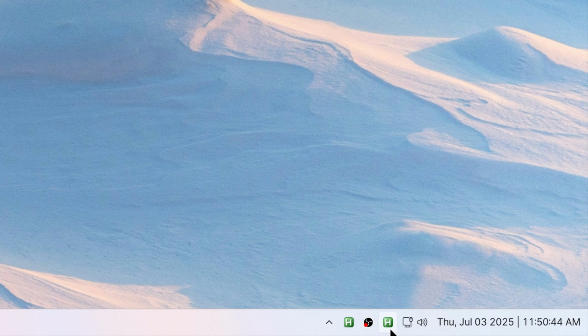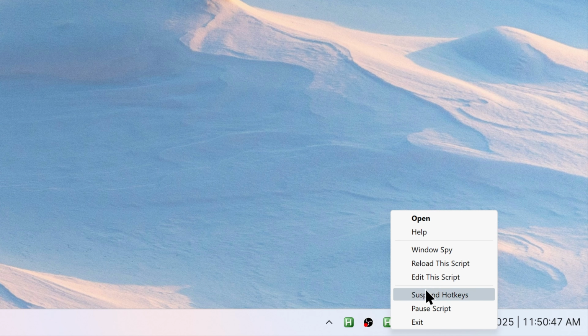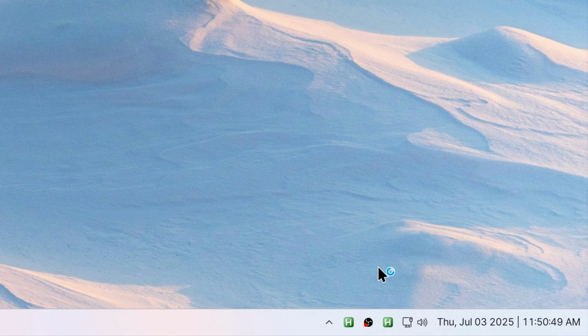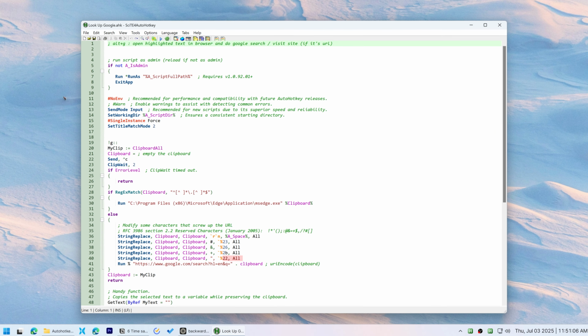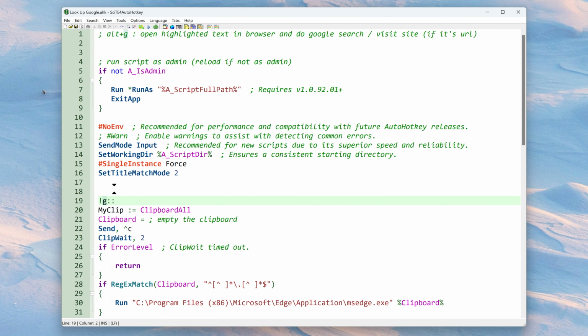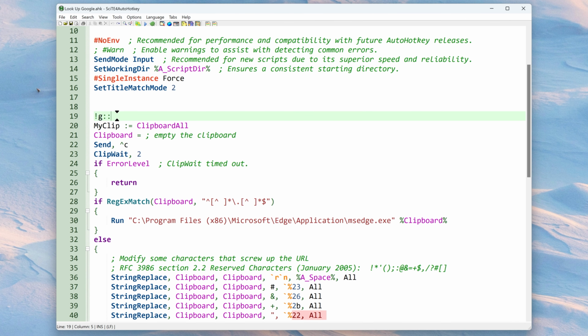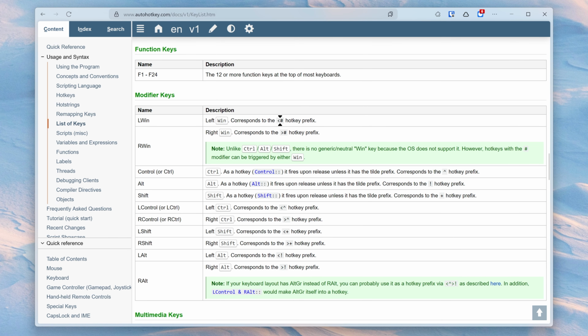To customize it, right click on the system tray icon and click edit this script. If you've not installed SciTE for AutoHotkey, it will open in Notepad. There's 2 things you can customize in this script. First, the hotkey, which is Alt-G at the moment. AutoHotkey has a special way of referring to modifier keys. For example, the Windows key is referred to as the hashtag symbol, the control key as this caret, Alt as the exclamation mark, and Shift as the plus sign.